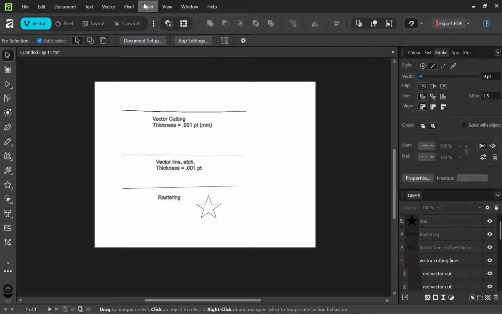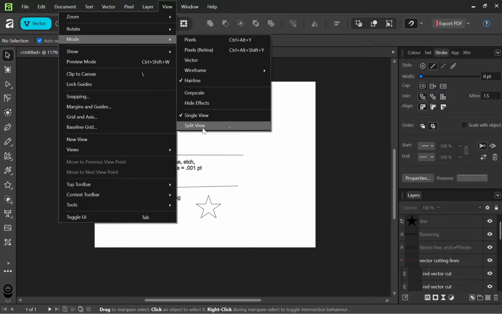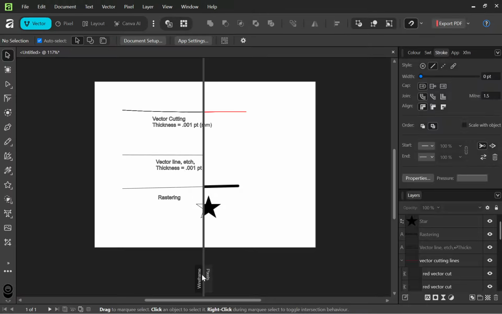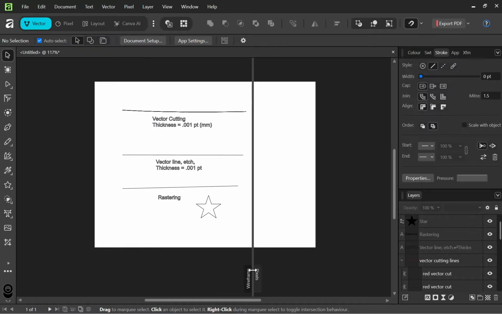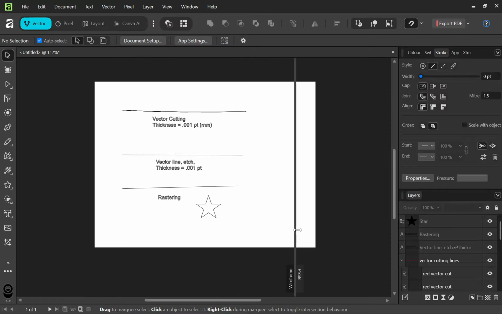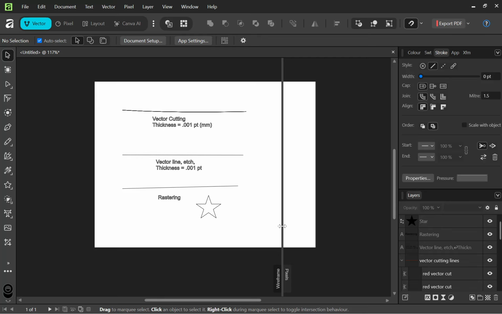There is a way you can do both. If you go to view and then mode, you can do split view, where one half is on color and one half is on black, so you can move between them. Notice here with our star, look what happens to the star as I go over here. We just get the outline of the star.